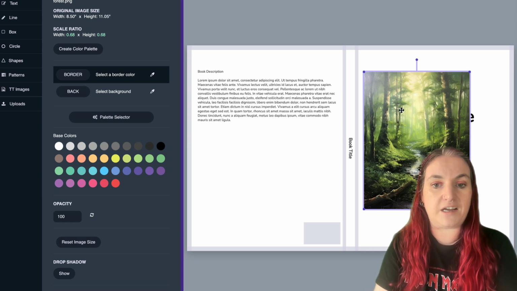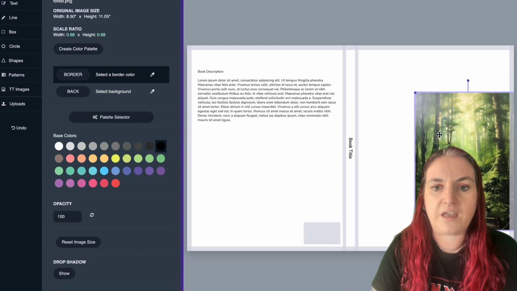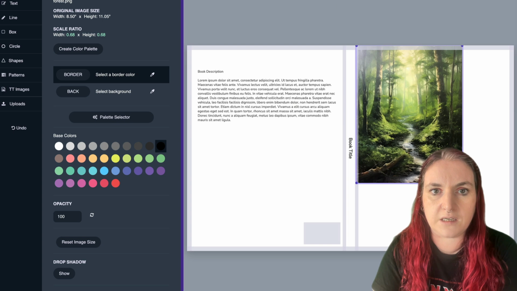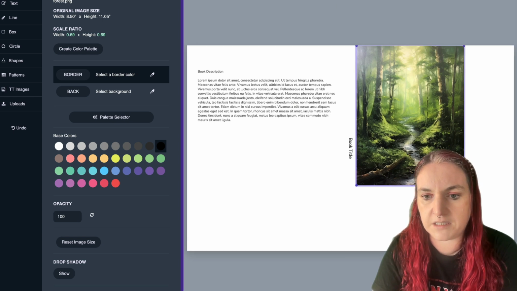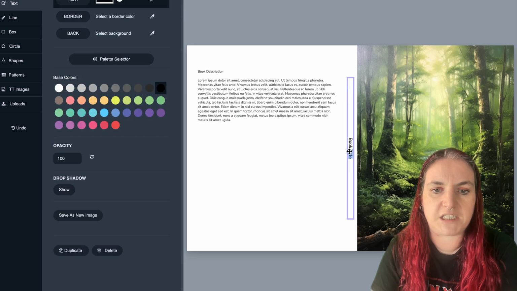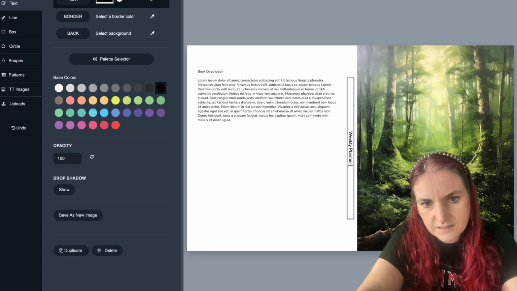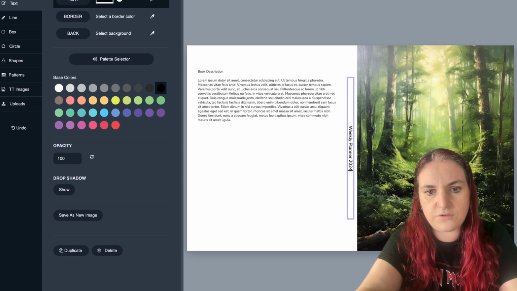So that's how I upscaled this image. I'm going to get rid of the title and subtitle here, and I'm going to make this image big. I'll just turn my margins off for a moment to make sure I fill up the whole space. I'm going to change my spine text so I can call it Weekly Planner for 2024.